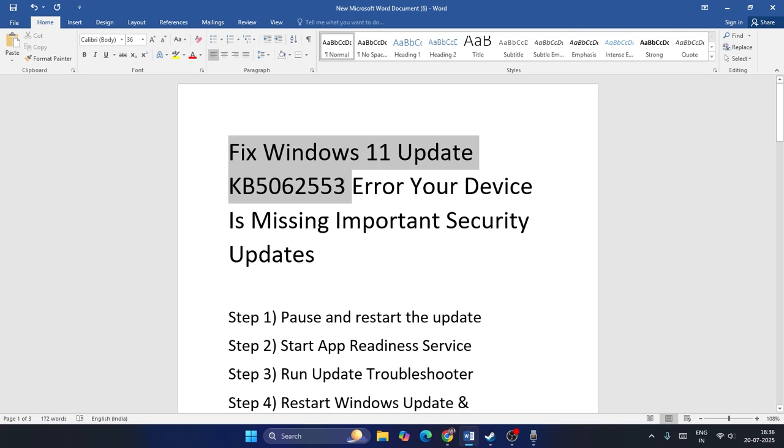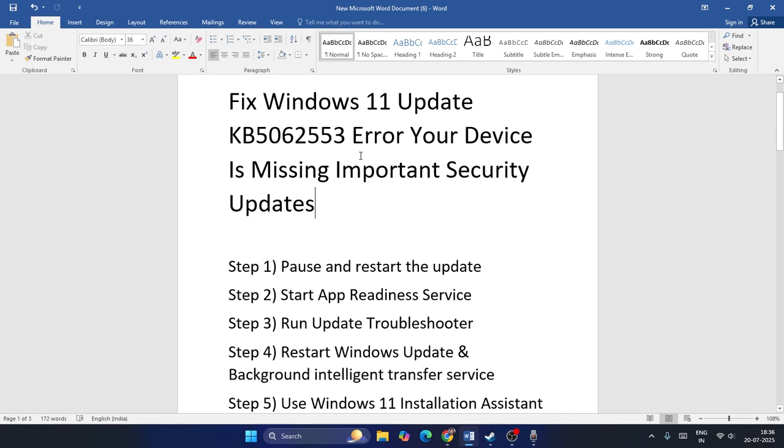In this video I'm going to talk about how to fix the Windows 11 update error code KB5062553, "Your device is missing important security updates," which is happening, and how we can fix it. So let me get directly into the steps.